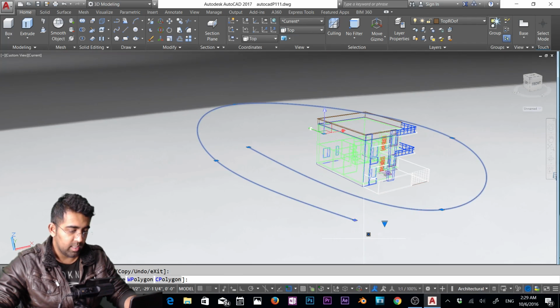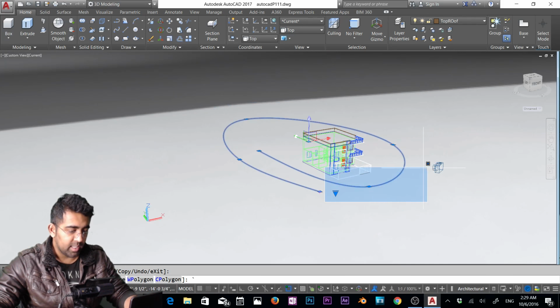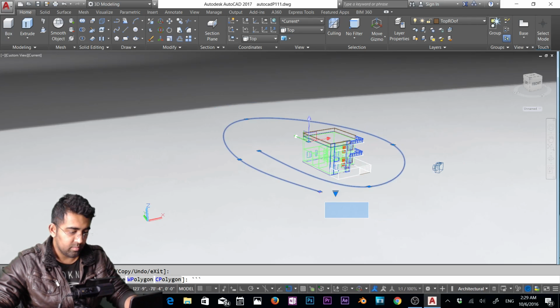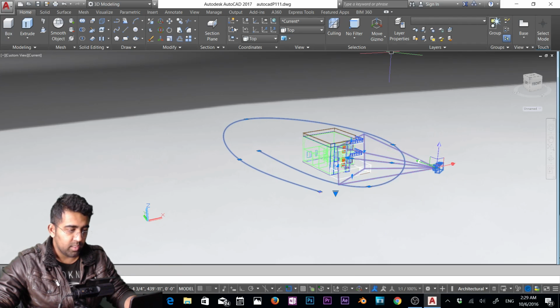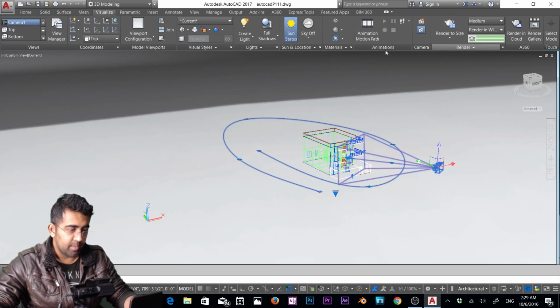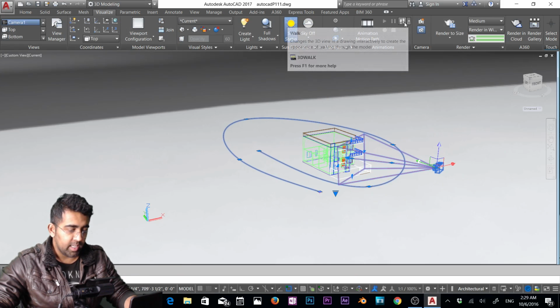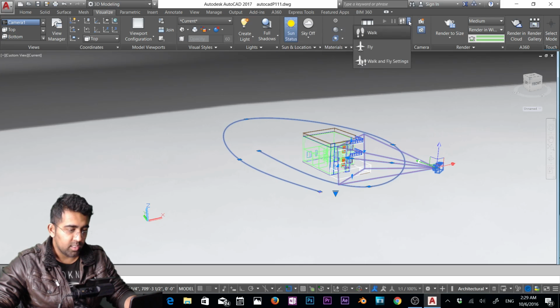Okay, done. Alright, so you have created the path. Now select the camera. I think I need to change my computer, guys. Too slow. Now let's go to the visualize tab. Click on this animation, and then click here, walk. So this is the walking option.